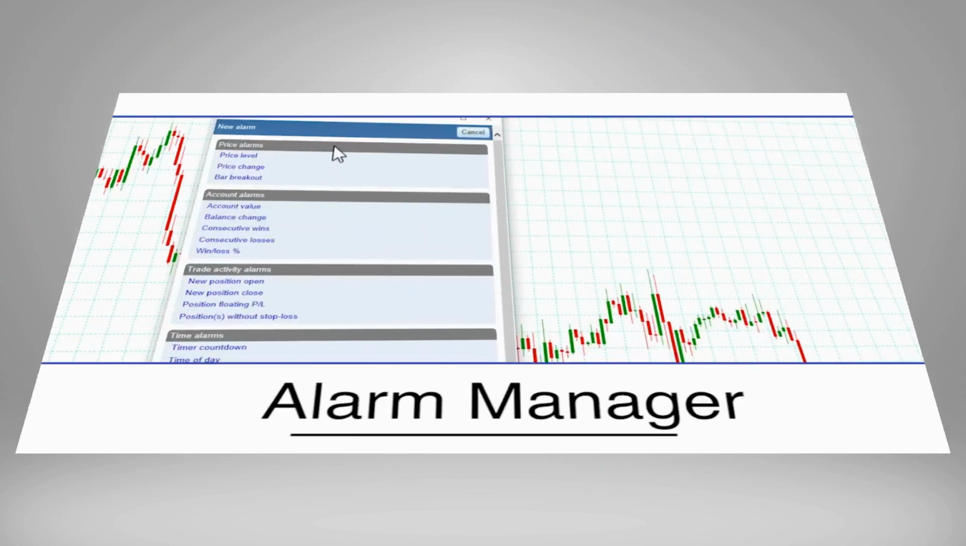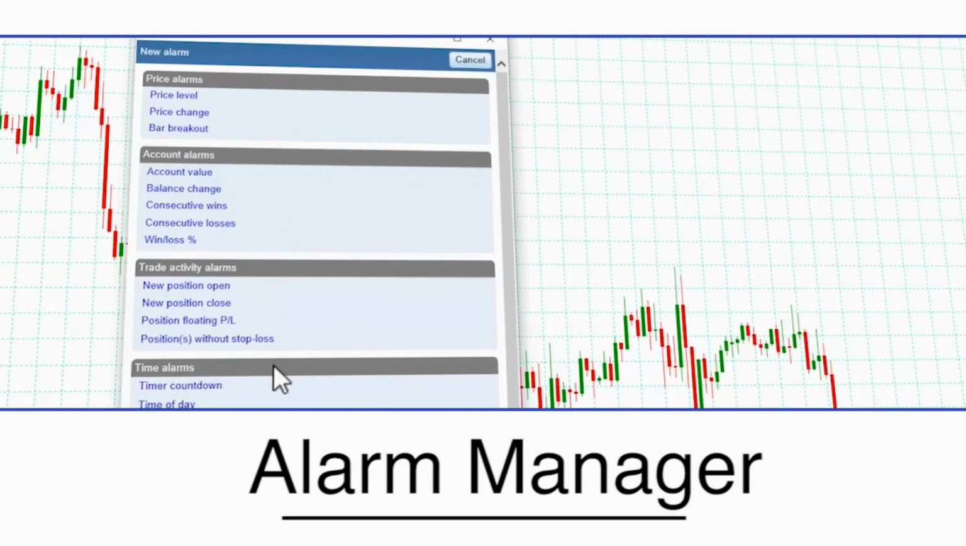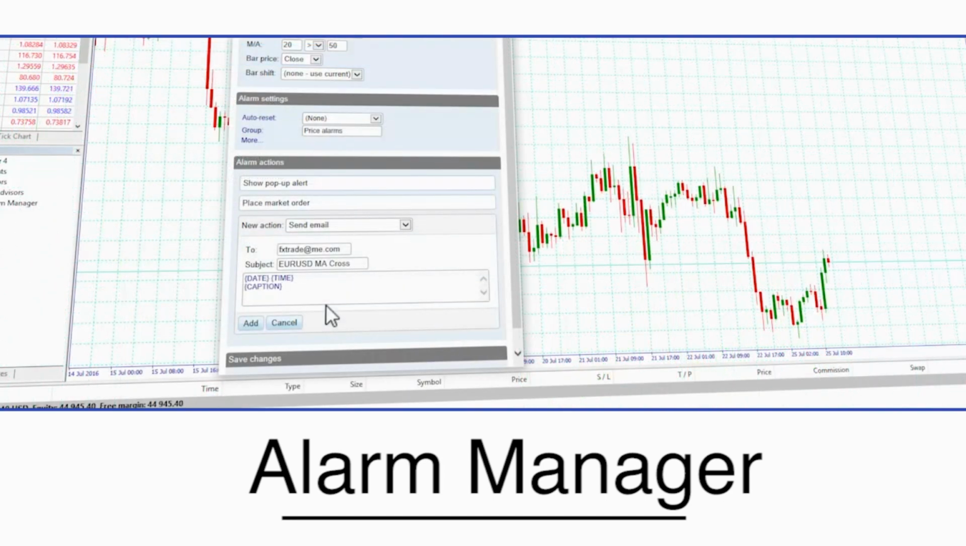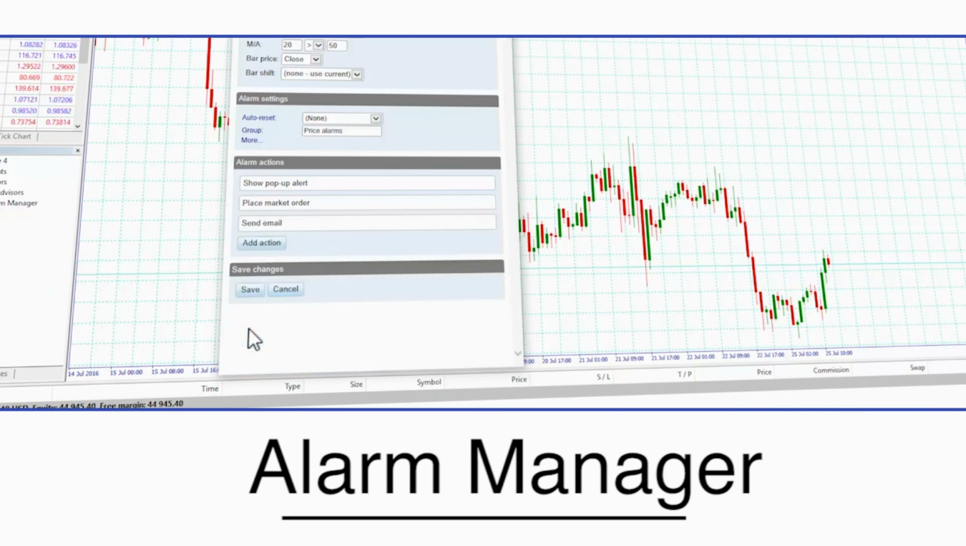Alarm Manager is a comprehensive personal trading assistant. It can notify you of events on your account or in the market. It can carry out automated actions, and it can automatically send communications via email, Twitter, or SMS.